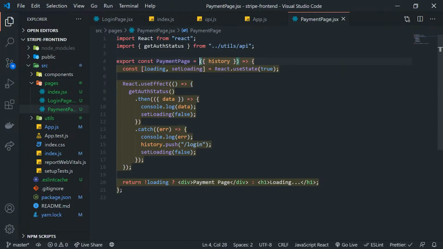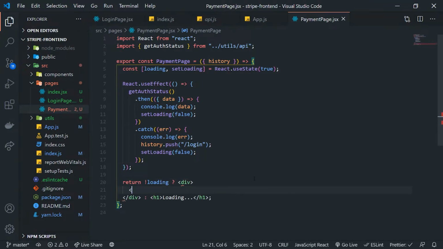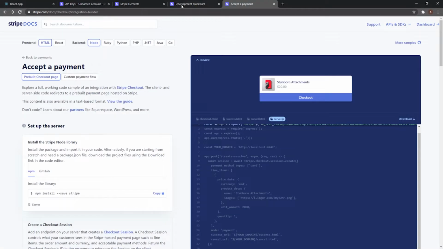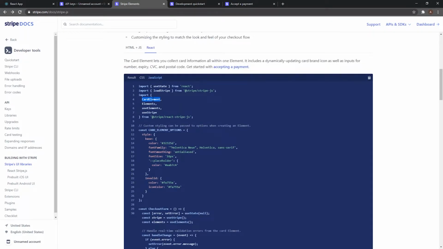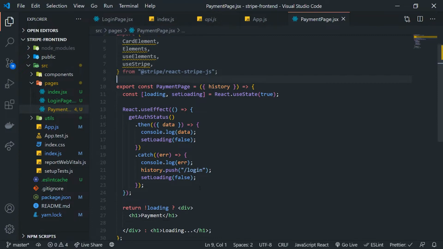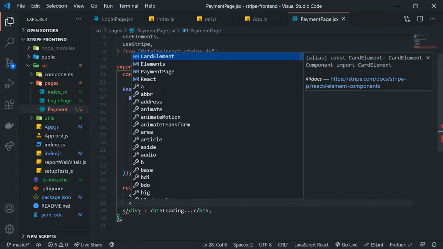But now if we go to the payments page, if I want, I can build out the page right now. So I'll just do that. So let's do payment, and we can start bringing in the Stripe forms. To do that, we're just going to import CardElement, useElements, and useStripe from React Stripe JS. So I'm going to go ahead and do CardElement.